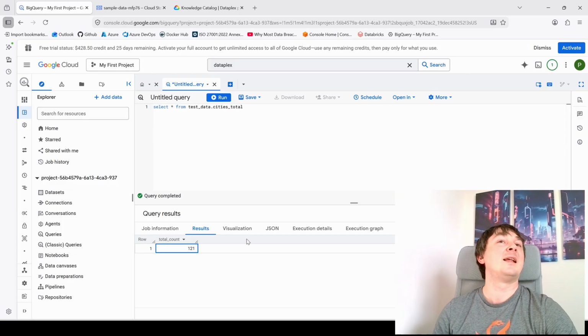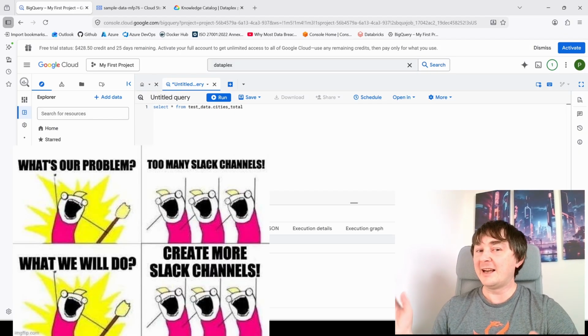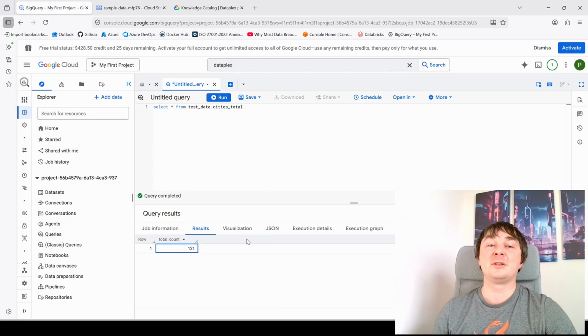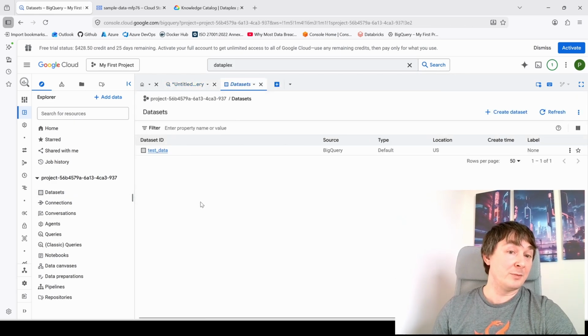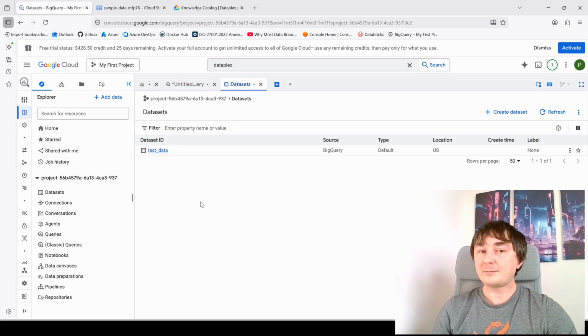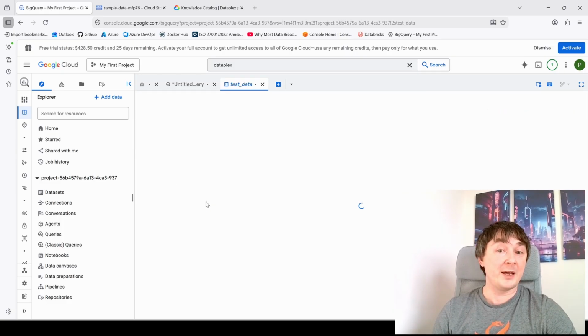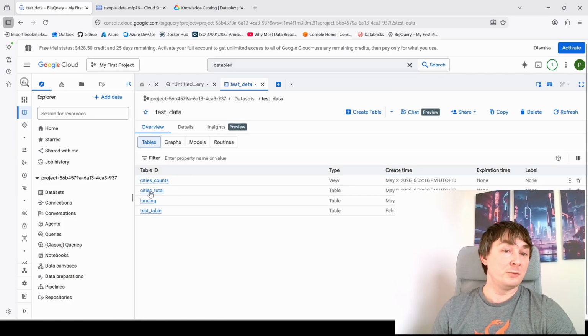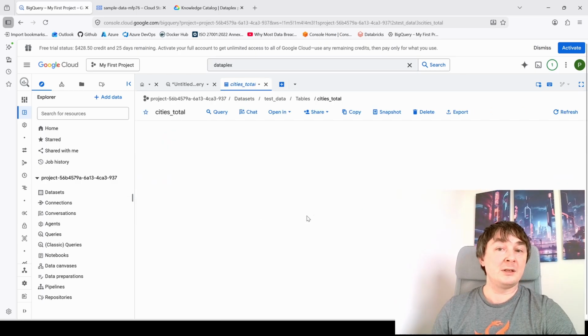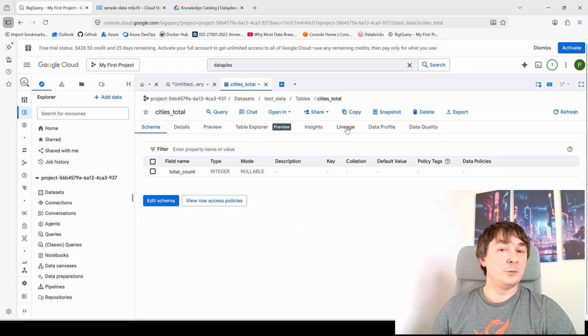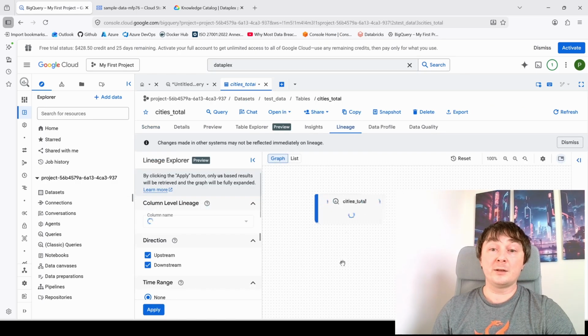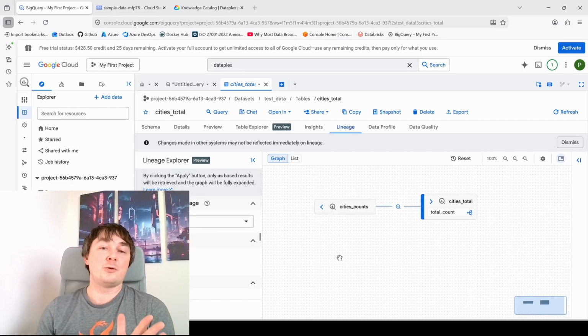Someone will start asking questions on Slack. So, does anyone know where that 1 comes from? Well, that will not really help you, and it will not solve your situation. But what you can do instead is to enable the data lineage API in Google Cloud. And after this API is enabled, you would be able to go to the cities total itself, and here you would be able to click on a lineage and see the whole lineage of dependencies.